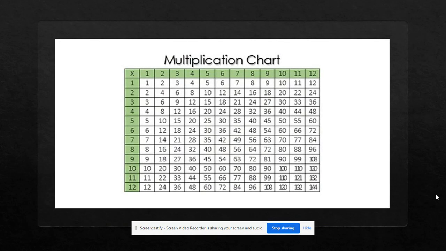Another place that you might have used coordinates is on a multiplication chart. So I first look at what number I want to multiply on the top, and then I find where the other number I'm multiplying on the side, and then I find out where they are overlapping.